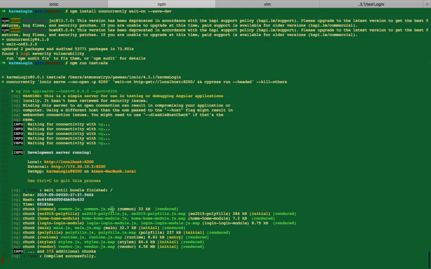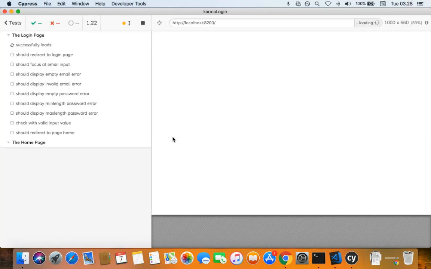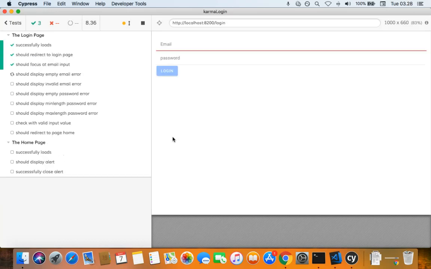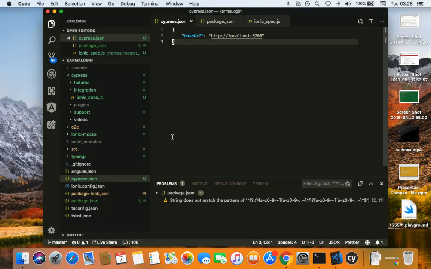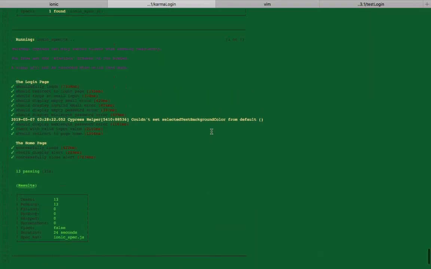Okay, our development server has already compiled successfully. Here it is, our testing interface. Okay, that is the integration between Cypress and the Ionic project.